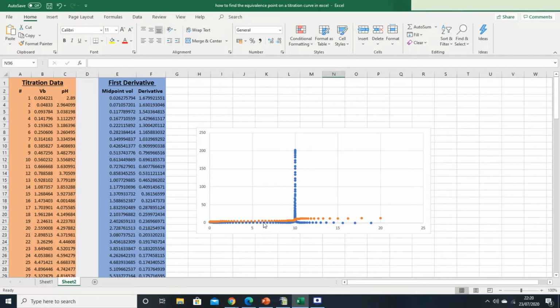You can see that the other series kind of looks right. It looks like the shape of a pH curve, but this is just way off because the scale's being thrown by this ridiculous peak here.